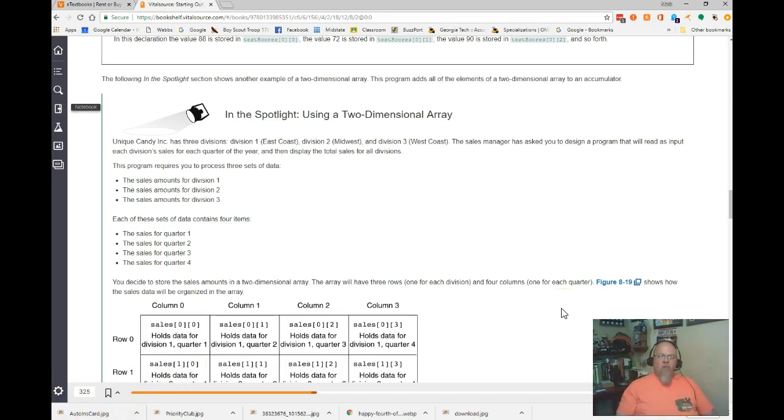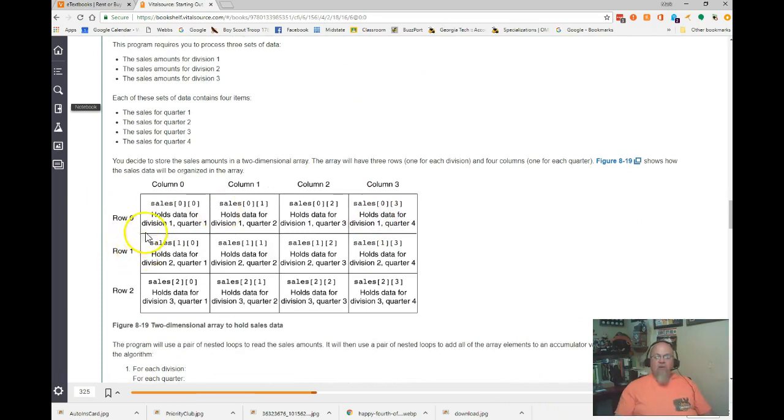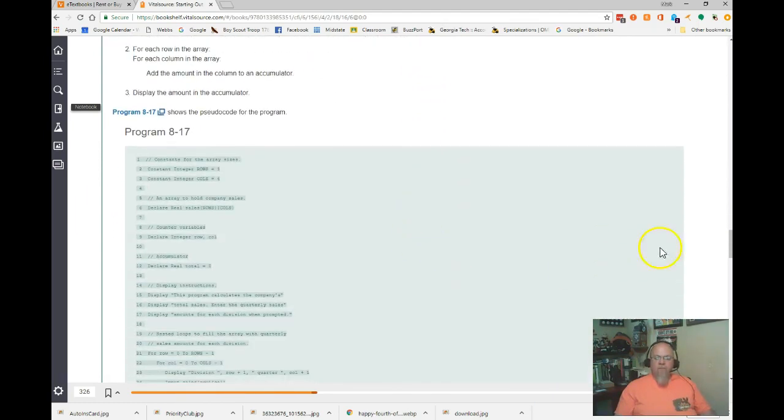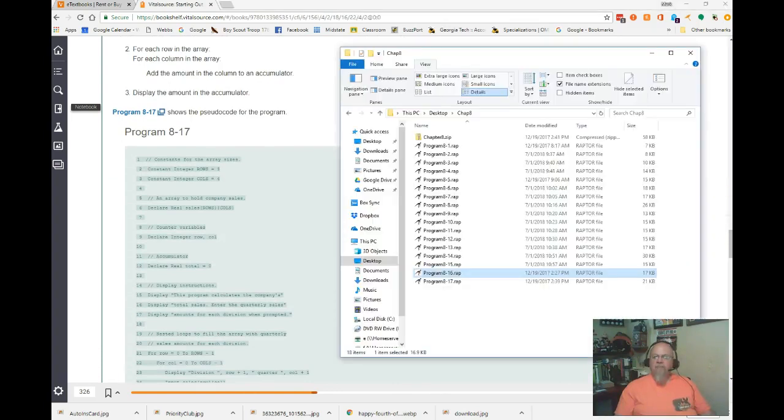This program requires you to process 3 sets of data: the sales amounts for Division 1, Division 2, and Division 3. And then these sets of data consist of 4 items: sales for quarter 1, quarter 2, quarter 3, and quarter 4. So we basically are going to have 3 rows, 1 for each division, and then columns, 1 for each quarter. So let's take a look at that.